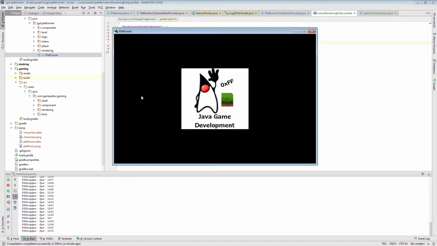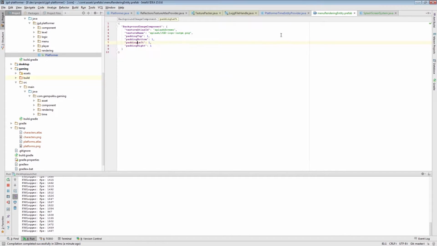However, at the moment this is black. If we want to change this, we specify the background red. So we want it to be white, so it's going to be 255. Background green, 255, and background blue, 255. So let's run it now.